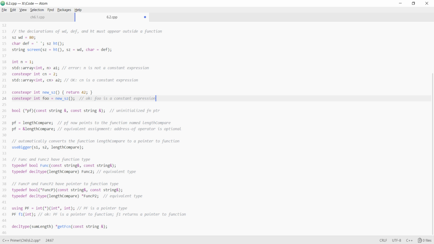So this is a good example: constexpr int new_sz function returns 40. A simple and plain function which can be said to be a constant expression as it is only returning a literal type. Secondly, using your constexpr function, we can also declare variables which are a constant expression. So here is where constexpr comes a bit handy.